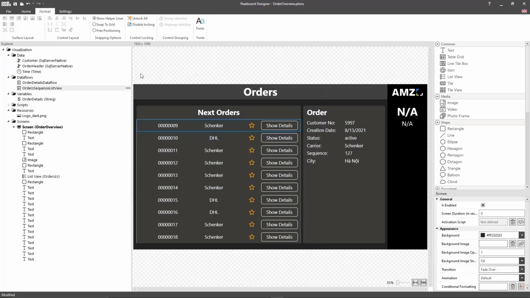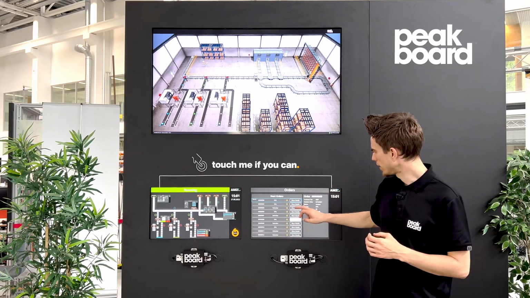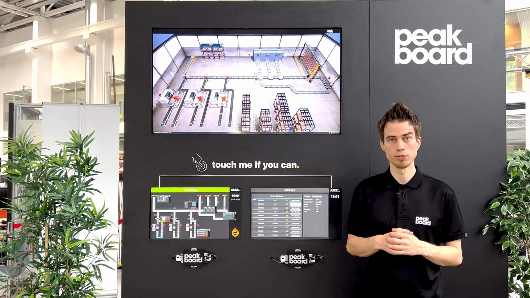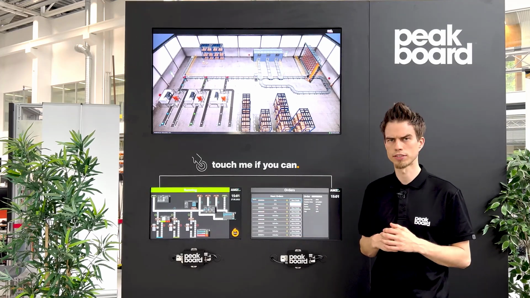With that, I'm done setting up my visualization. What you can see here is a list of all our open orders. You can get details by clicking on the Show Details button. Also, you see blue marked the current produced order.